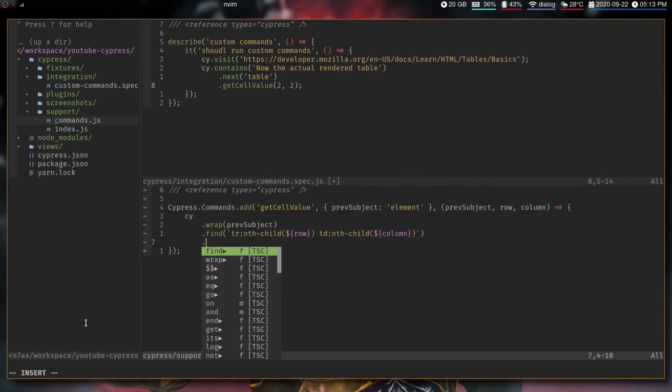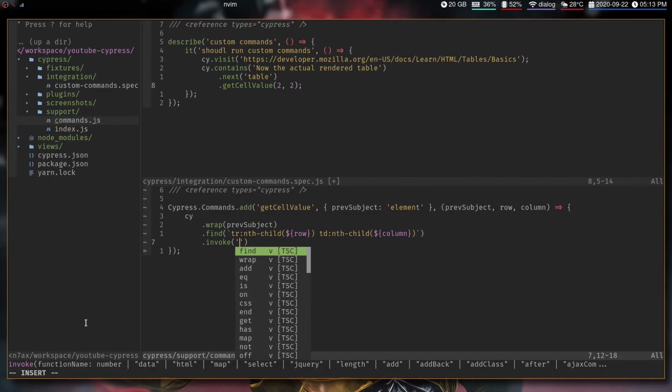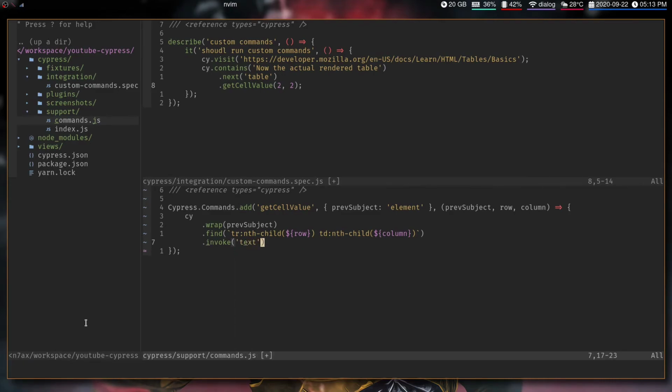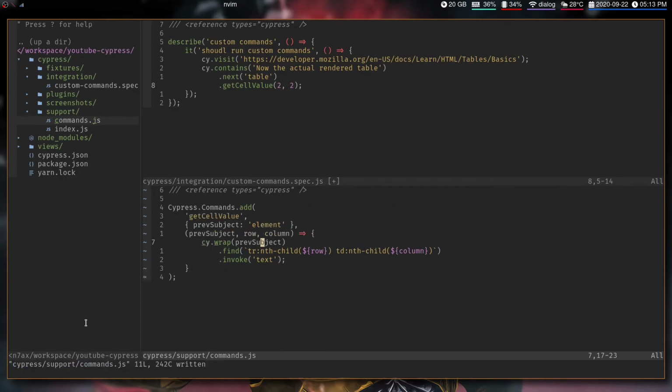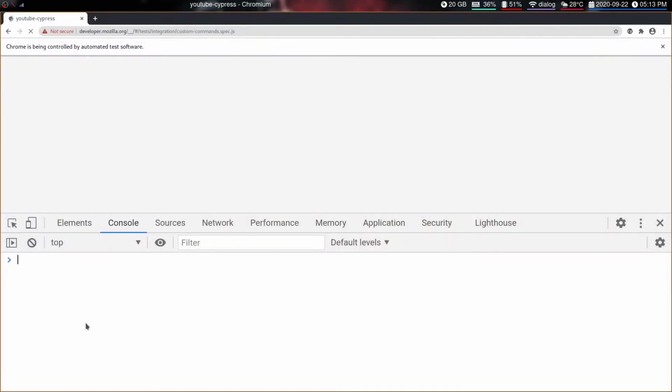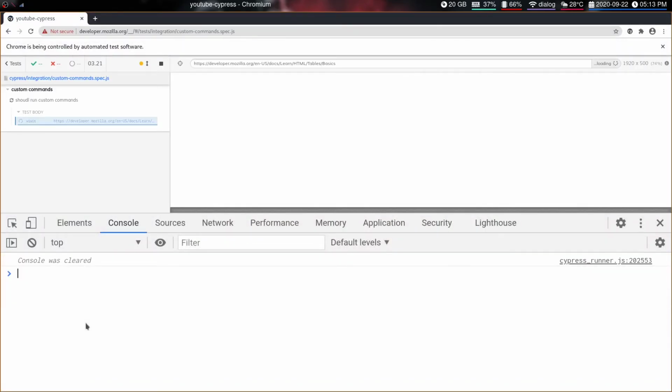So I'll invoke the text in jQuery, and I don't have to return this because, as I said, if we are running a Cypress command, the value is going to be yielded to the next command automatically. So let's save this one and let's save this script, and hopefully we will get the result.